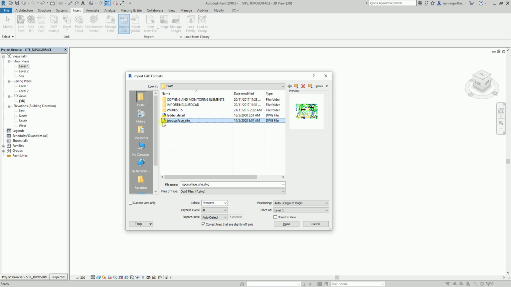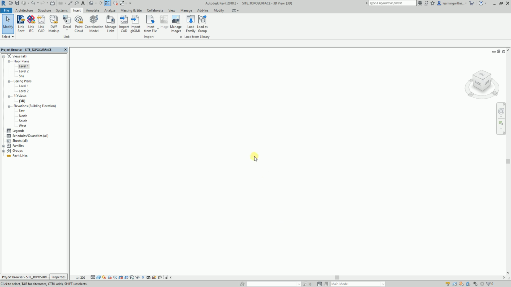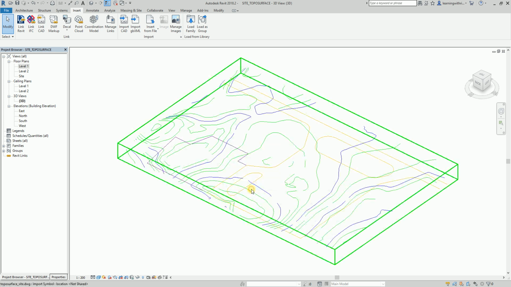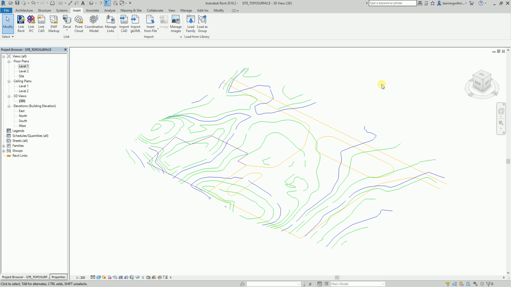Alright, so I select the topo surface here, and then I'll use the auto origin to origin so that it will follow the origin of your AutoCAD drawing. And then I'll use preserve colors, so I just select here open. Then right click, I'll just zoom to fit that. There you go. So this is now my AutoCAD drawing.